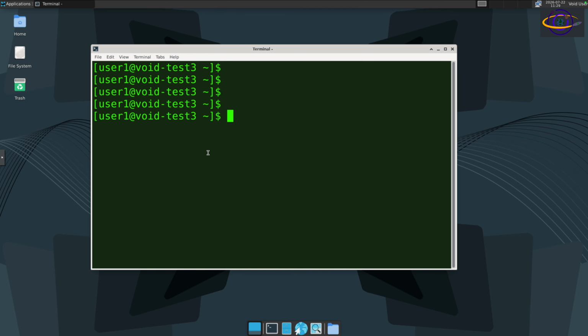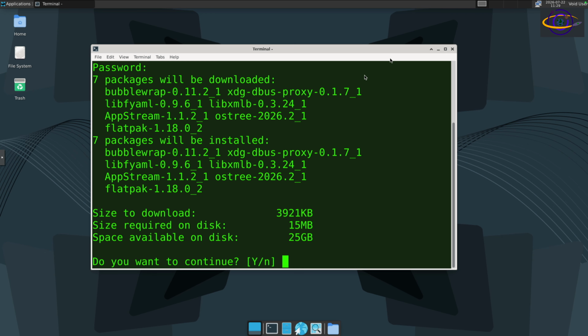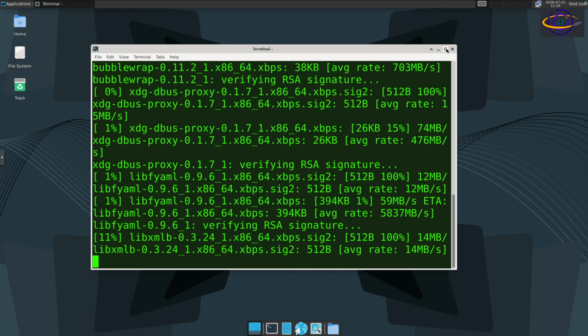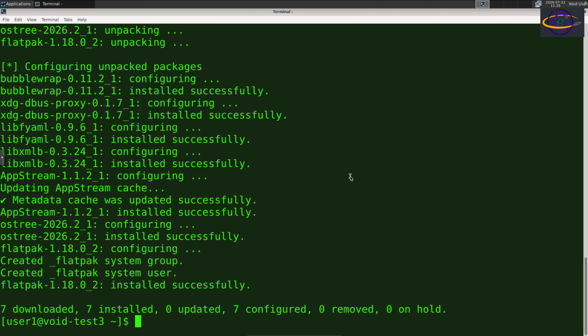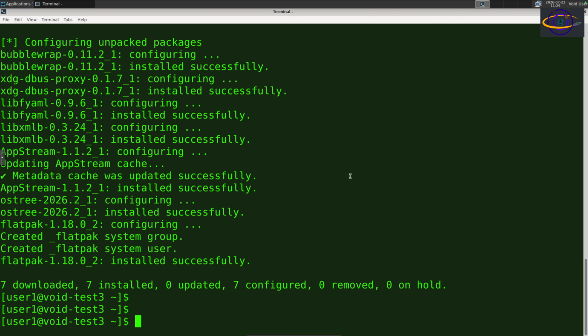So you can start off by saying sudo xbps-install flatpak, just like that. And there we go. Hit yes. And let's expand the terminal a little bit here. So there we go. We've got the Flatpak software installed.